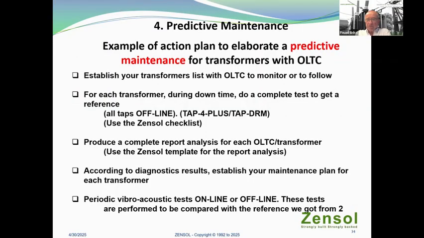And after, you do your testing online, and these tests are performed to be compared with the reference we got from step 2. And if you have no change in your tap changer, just do nothing. So this way you can extend.